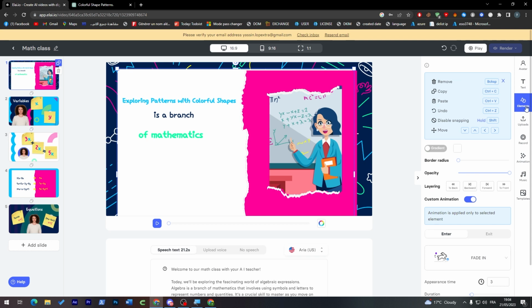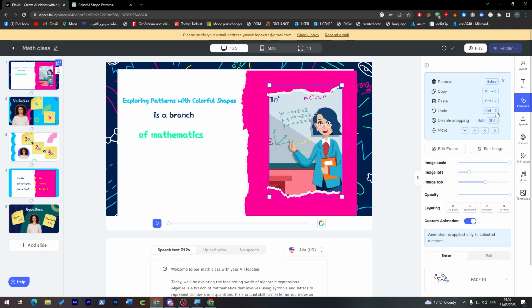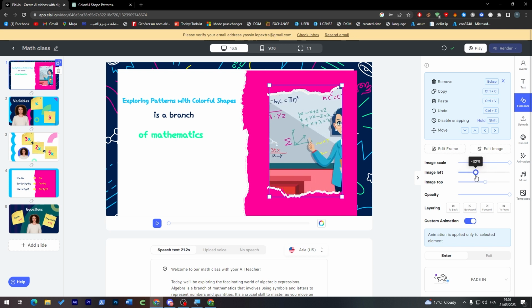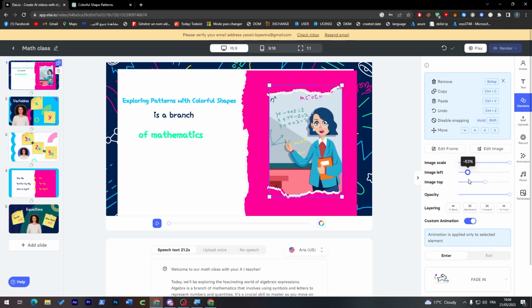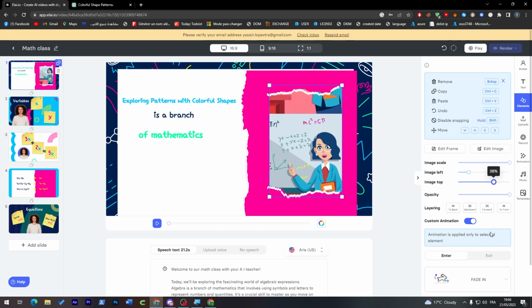We can add elements, upload elements, add animations, as you see here. So we can, for example, add an animation here. We can do image left, so we can make it like that, right, as you can see here, image top, so something like that.